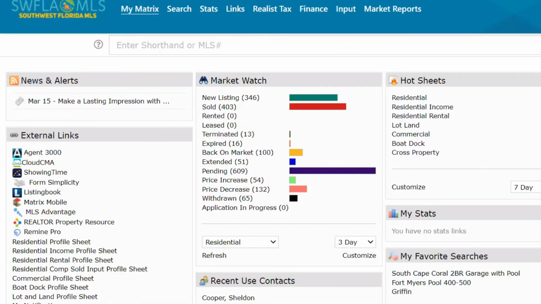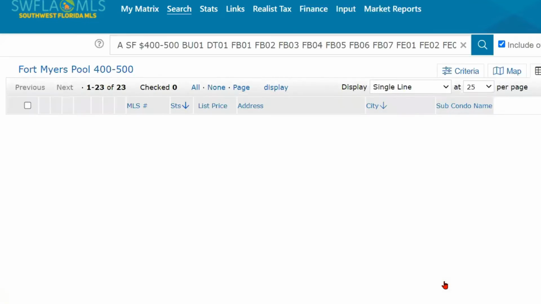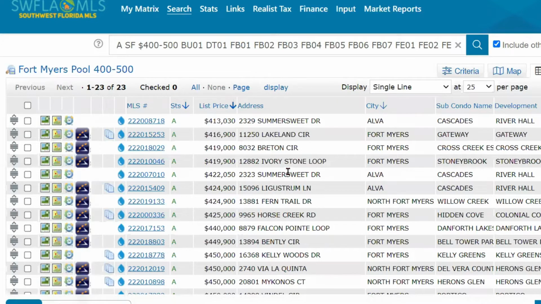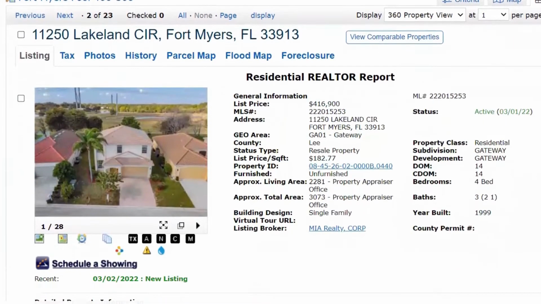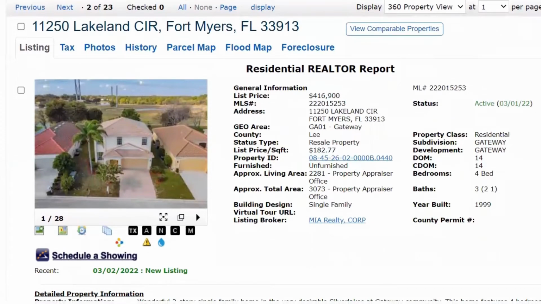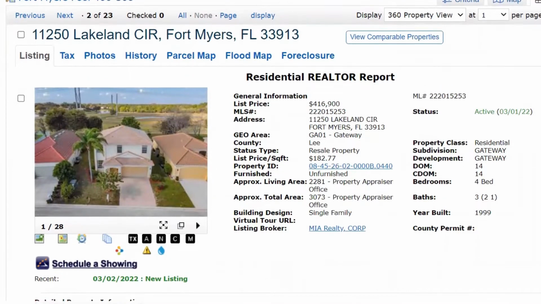Rather than taking class time to run a search, I'm just going to utilize one of my favorite searches right down here. I'm going to click on that search and open up a property from here. When you run a search and you get your results display, this is the single line display that you see here. We can click on any one of these listings, and I'm just clicking on a random listing. I'm not being super particular about what we're working with. I just want to show you that Matrix and Realist, the tax records database, are integrated together.